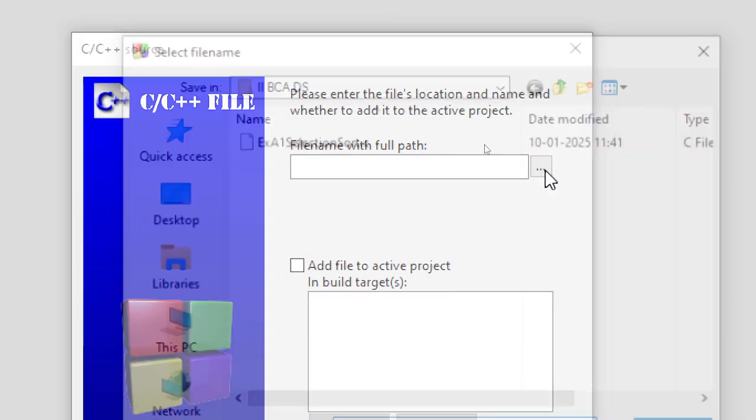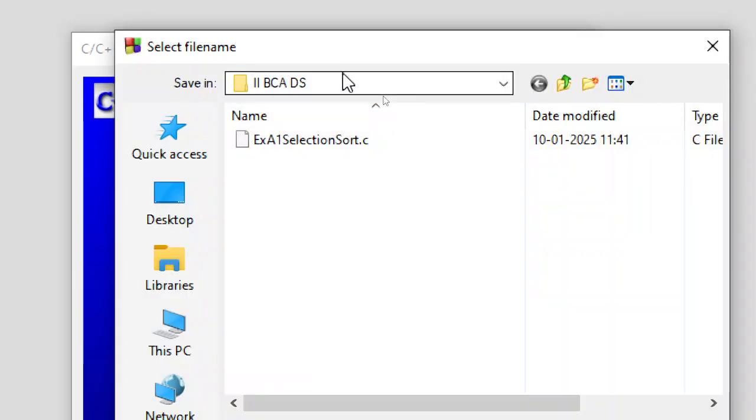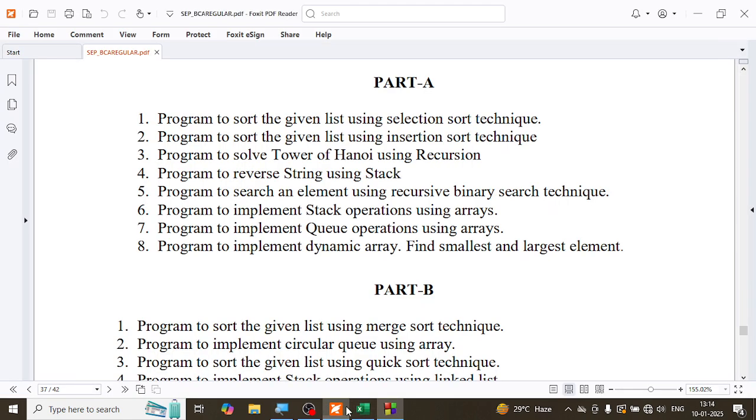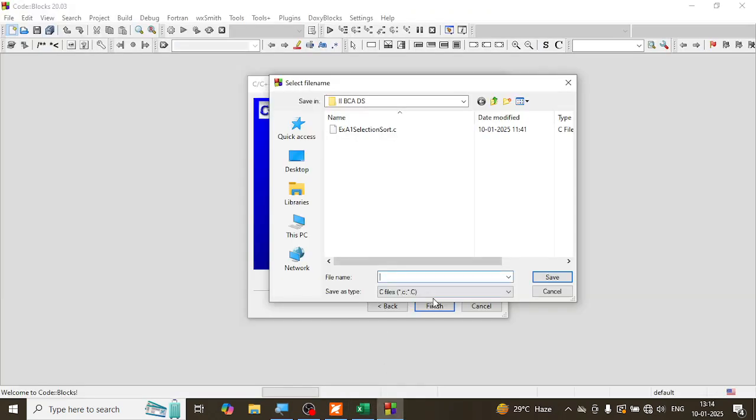in the proper location. So generally, I have a folder called this one. Your teacher will tell you where you have to save it during the examination. So I'm going to give the name of this one. So this is the exercise number A6. So I'm going to say this is A6, and I'm going to say this is array stack.